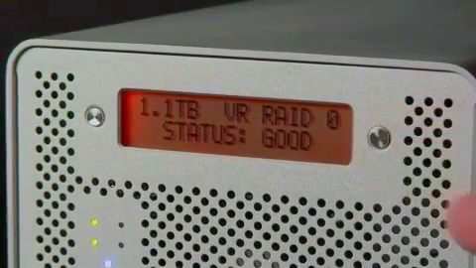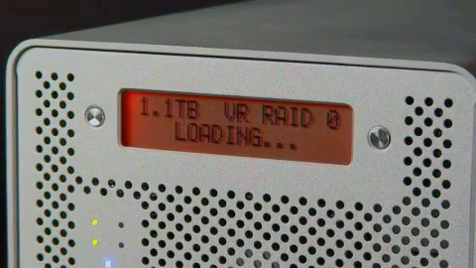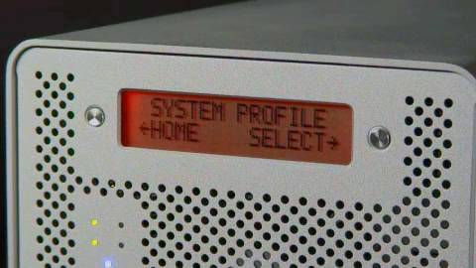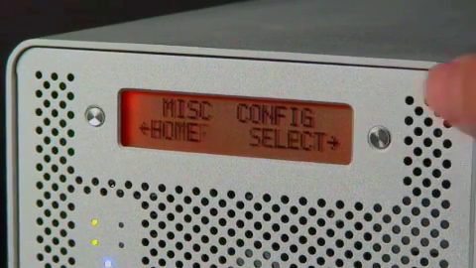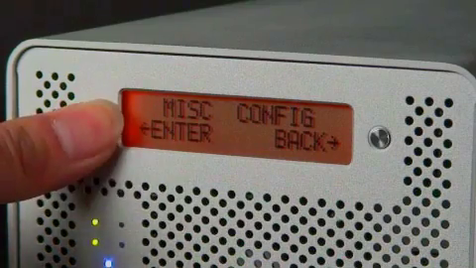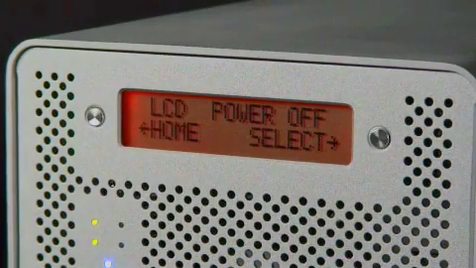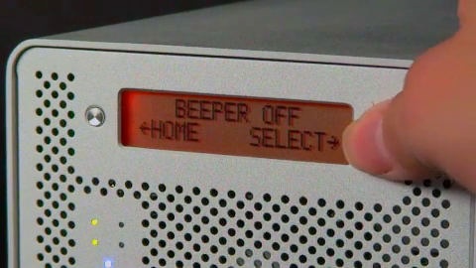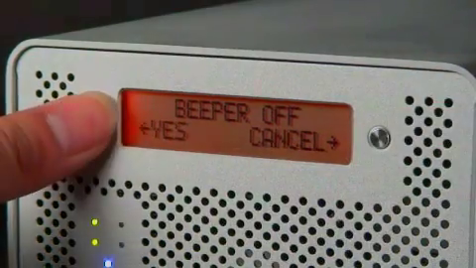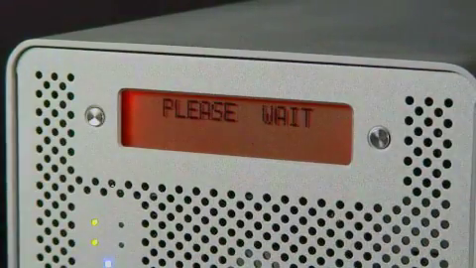Let's look at some of the other options in miscellaneous configuration. Again, press the menu button to load the CalDigit VR menu. Once the menu cycles through to miscellaneous configuration, go ahead and press the Select button. Again, press Enter to load the menu. Let's turn the beeper off. We'll go ahead and press Select when we see beeper off. We'll hit Yes. Please be sure to unmount your volume before proceeding.